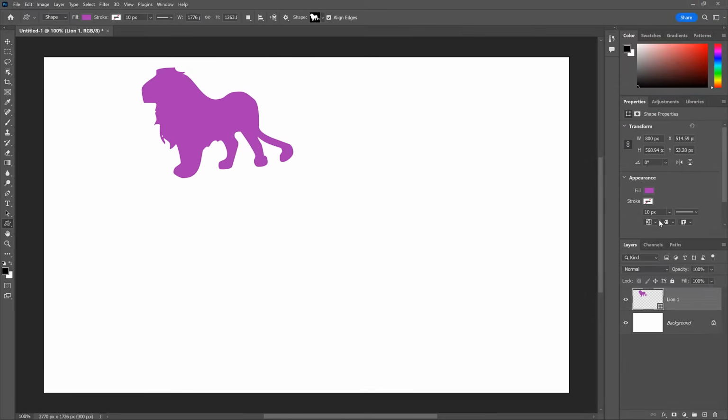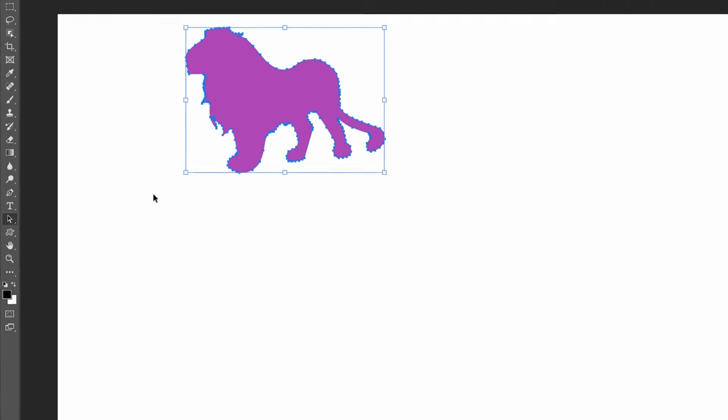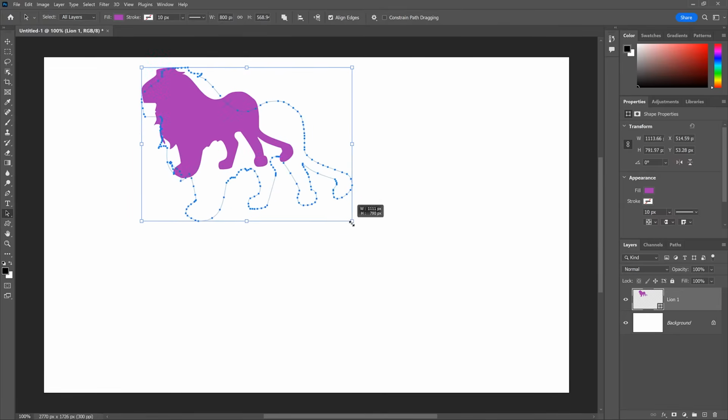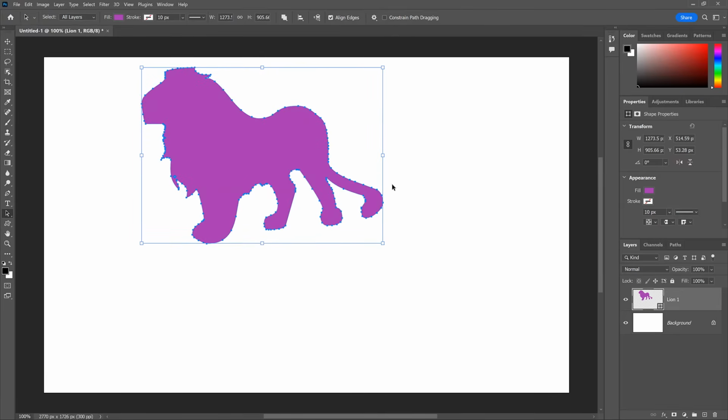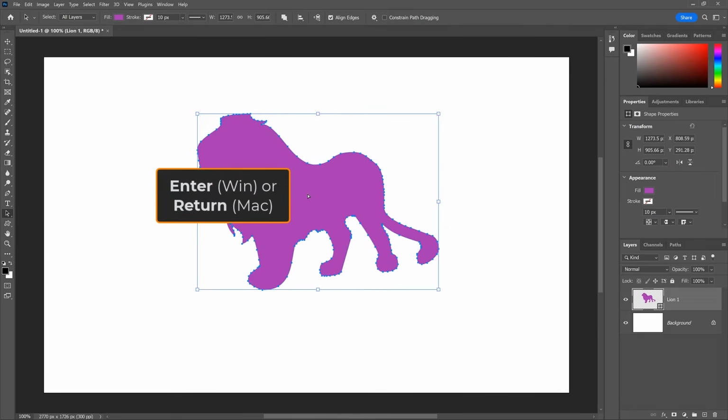To bring back the transform box around the shape, choose the Path Selection tool in the toolbar, located directly above the Shape tools. The transform box should appear automatically, but if it doesn't, just click on the shape to select it. Then you can hold Shift and drag a handle to resize it, or drag outside a handle to rotate it. And you can click and drag the shape to reposition it. When you're done, press Enter or Return on a Mac to accept it.